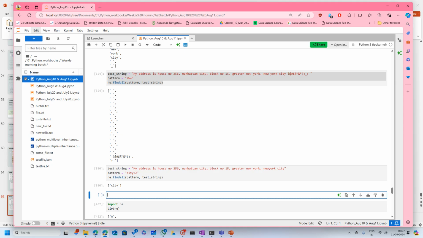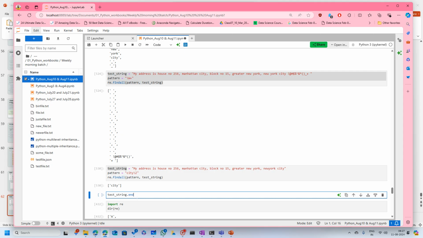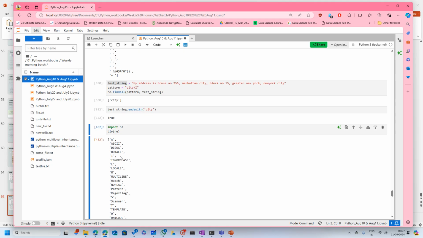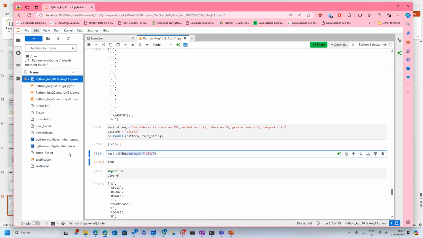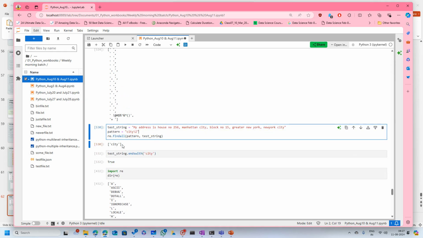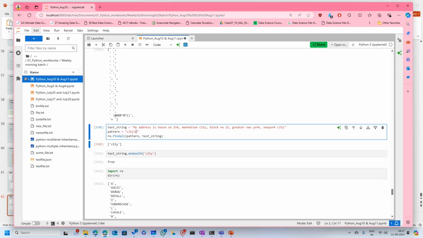Circling back, you can check if this entire string ends with city. You can directly type it and you'll get the true value. It is the same thing; it's just that here you're returning whether it is true or false, and here you're returning the value itself. This can also be done with dollar, as we saw. If you type dollar, you will get it. Dollar also only cares about whether something ends with the pattern.